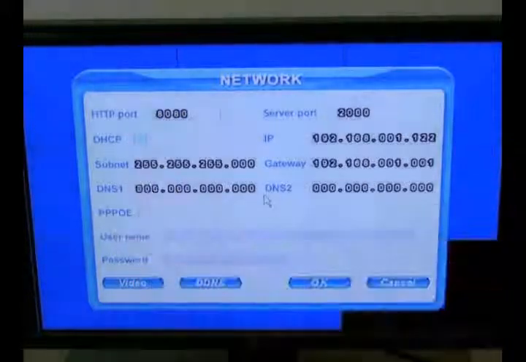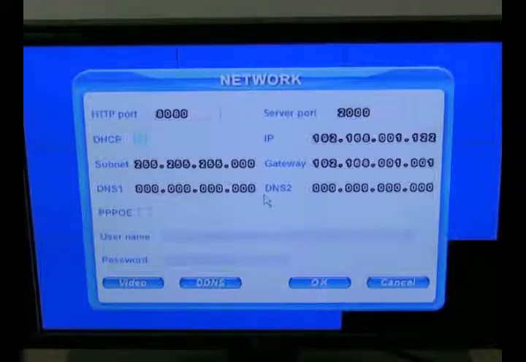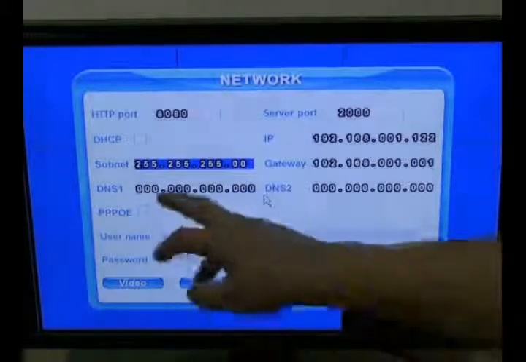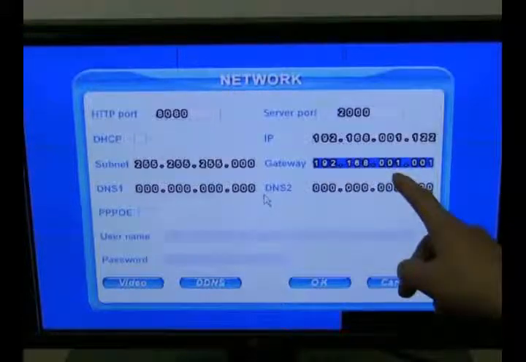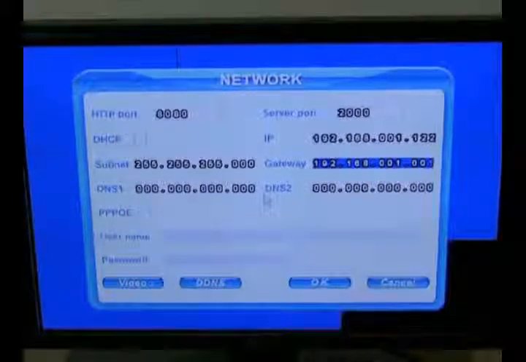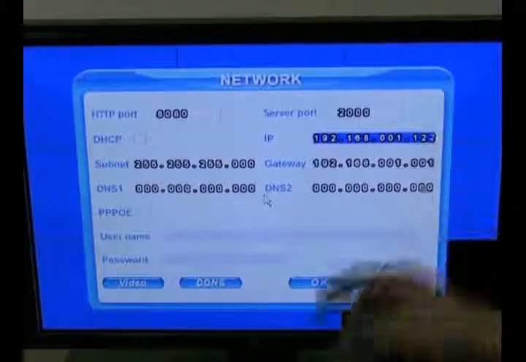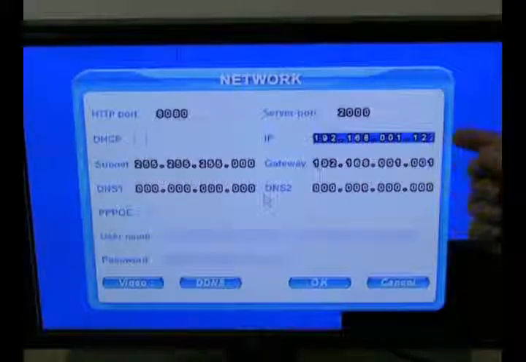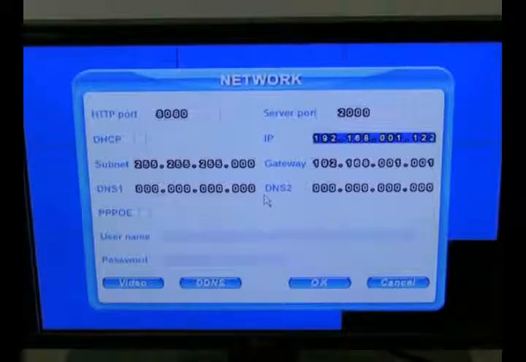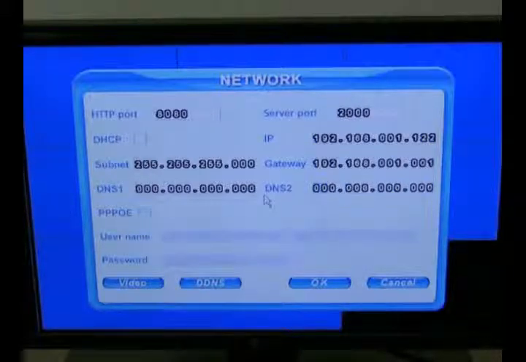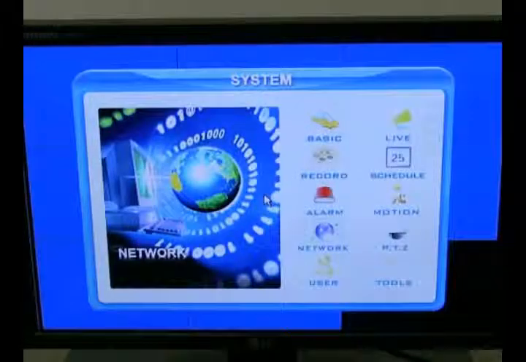Now make sure you don't have DHCP, because DHCP will get an IP address automatically. So I already put the settings of my network, which is the same subnet mask and the same default gateway as my computer, and the IP address that was not replying to ping. And now because I put it here, it's gonna get a reply, because this device is using this IP address now. Once you do that, you click OK and you exit.